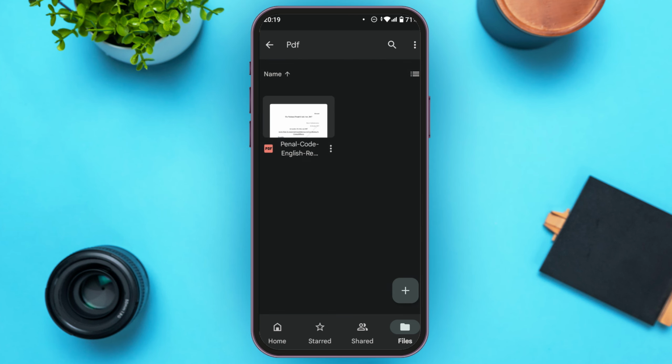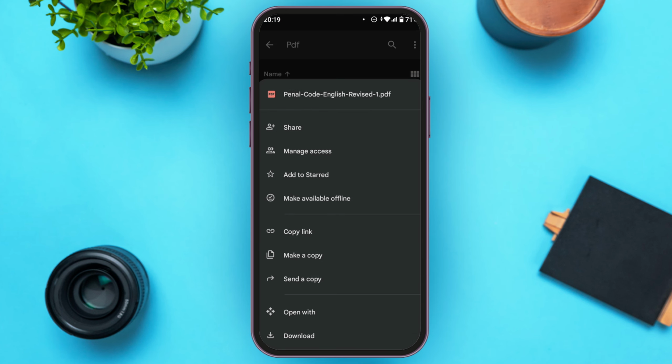You can see over here that folder has been opened. You can see the PDF file over here. Right next to the PDF file, you'll be able to see three dots. All you have to do is tap on it. Now you'll be able to see several options over here. You'll be able to see the option for share, manage access, add to starred, etc.